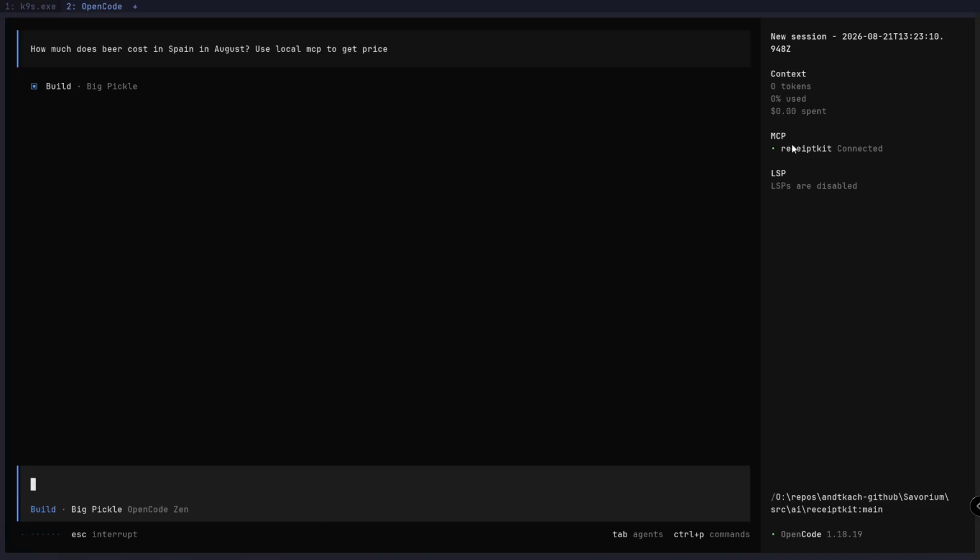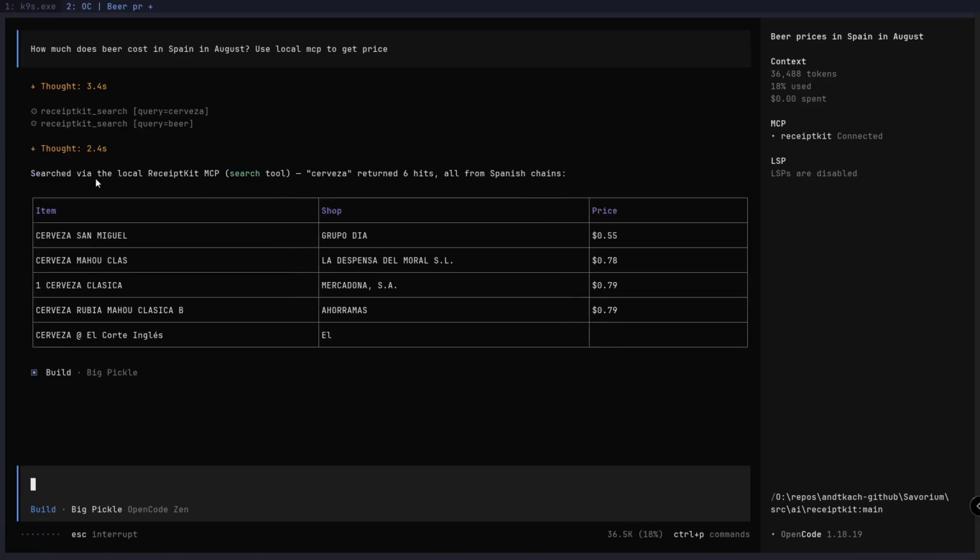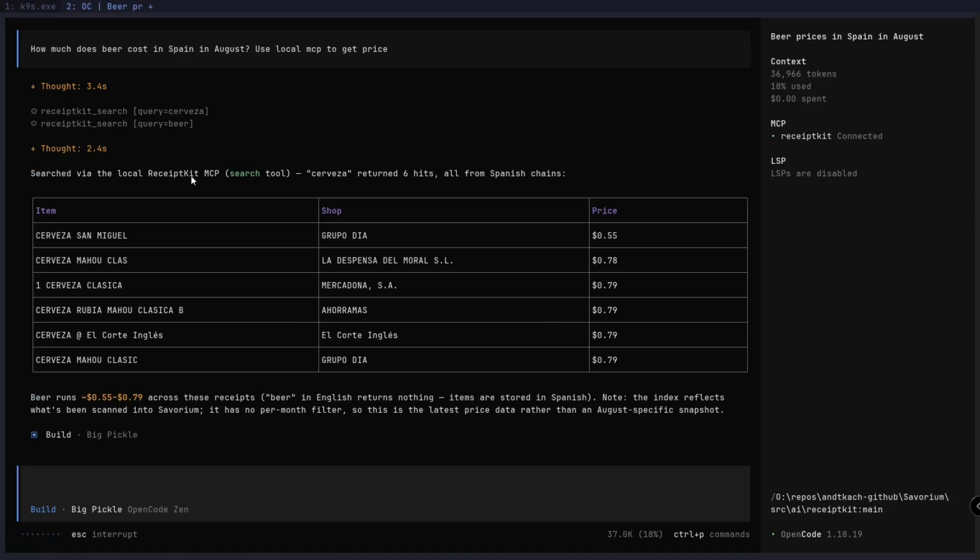Okay, we can see that the MCP is connected. We can check our dialog. We can see that receipt search was used with a beer term, or with the cerveza term. And here is the result, the searched Receipt Kit results. We can see the item, we can see the shop name, and we can see the exact price of an item taken from the receipt. Cool.